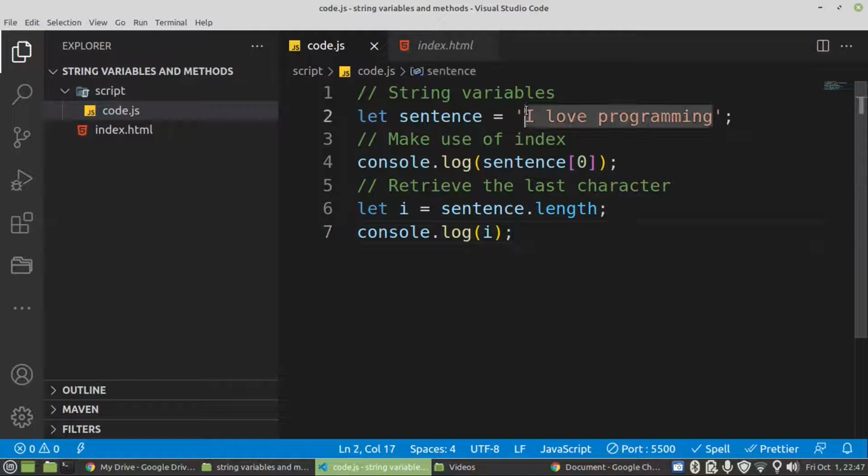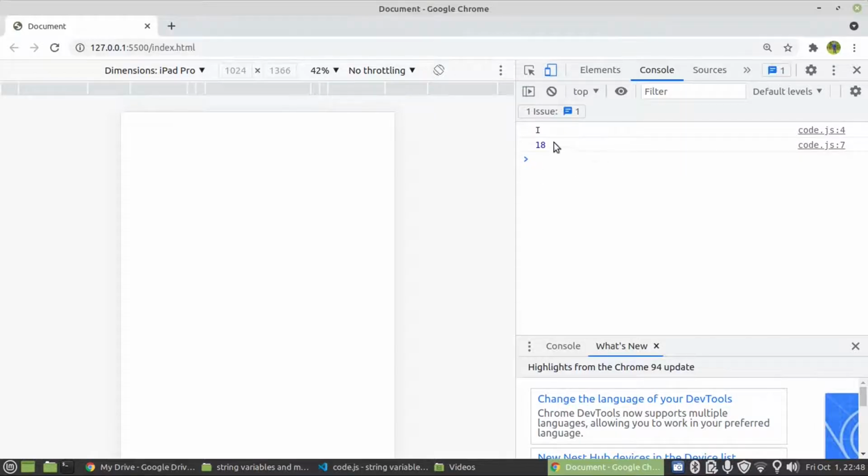Since computers start counting from 0, the first character will be 0. But we're going to count from 1, because we're counting as human beings. So it will be 1, 2, 3, 4, 5, 6, 7, 8, 9, 10, 11, 12, 13, 14, 15, 16, 17, 18. So we should get 18 when we display I. Why did I include also the space? A space is also referred to as a character in programming. So let's have it up. There we go, 18.